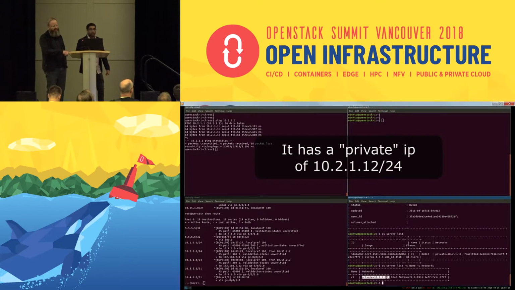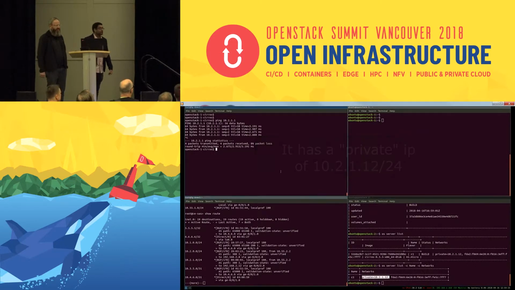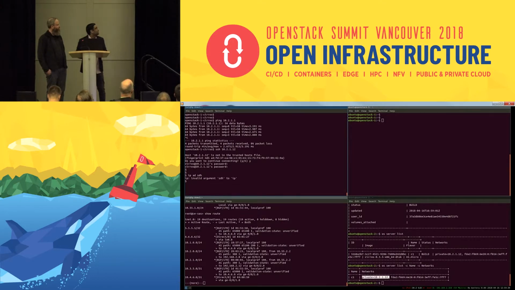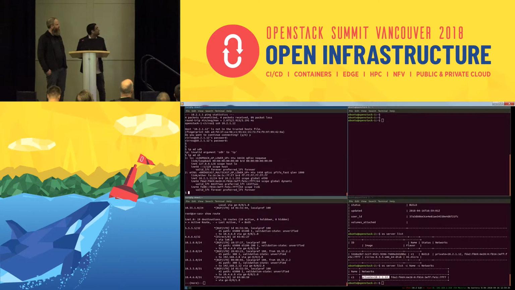It's kind of funny that they both got a .12, but they're actually separate IPs. So here we are SSHing to it, and it's accessible. This is where I can't type the password. This is just a Cirros instance. So I can't type that either. There we go. Yeah, so here's the IP which we accessed.